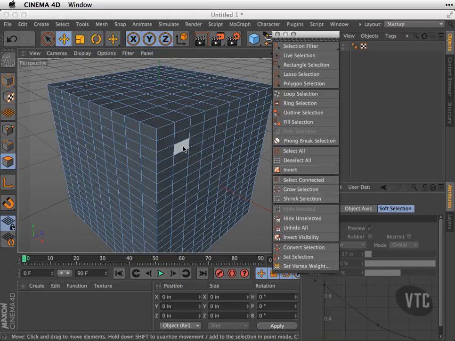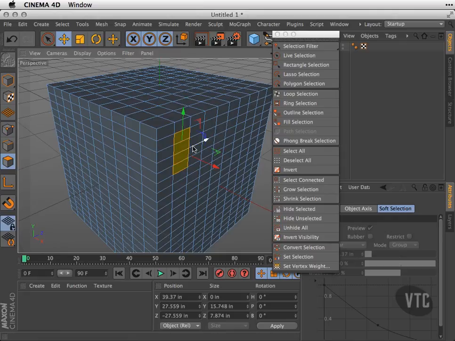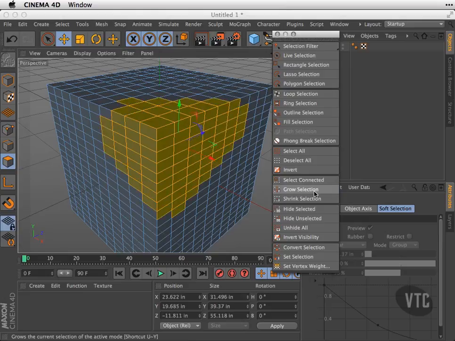All right. Now, you can also choose grow selection and shrink selection. Now, let me show you what this does. I'll go ahead and hold down the shift key and grab a couple of these guys here. And I'll click grow selection a couple of times, and it will grab more based on what you initially selected. And likewise, I can shrink that selection.